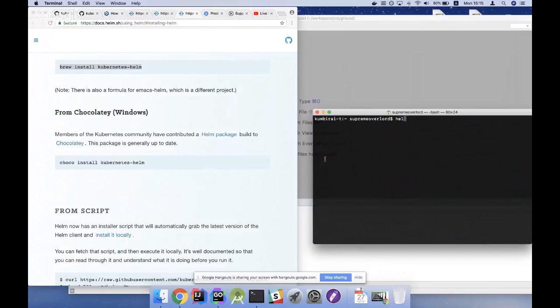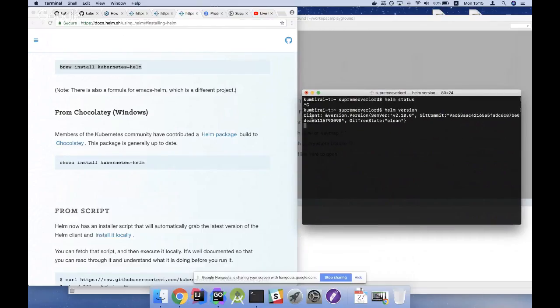So I'm going to type helm status, and I don't think that will work actually. Sorry, it's helm version. So I typed helm version, and right now we can see the client version, but we can't see the server version because there is no server. It's just going to hang because there's some configuration in my system that makes Helm try to get the version from the Kubernetes cluster that no longer exists.